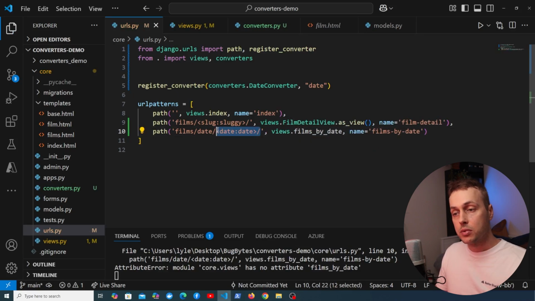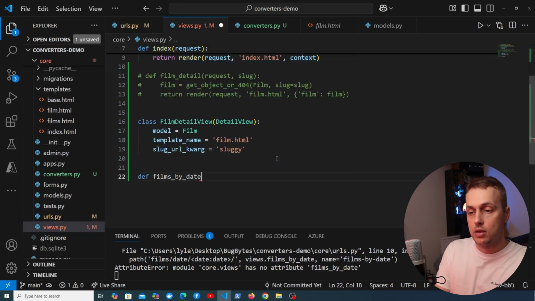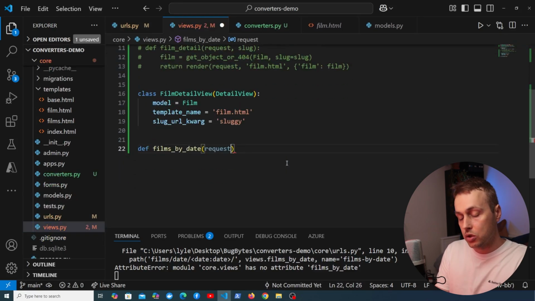So this is the custom converter that we've defined. We're using that now in the URL, and we now have to write the view function. So let's go to views.py, and I'm just going to do this at the bottom here. So films_by_date is going to take the request object. But as well as that, it's also going to take the date that we're passing into this view.